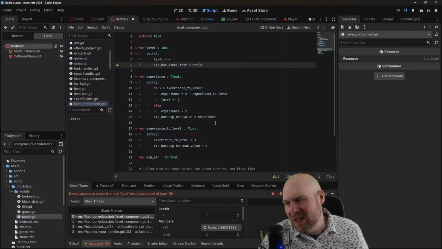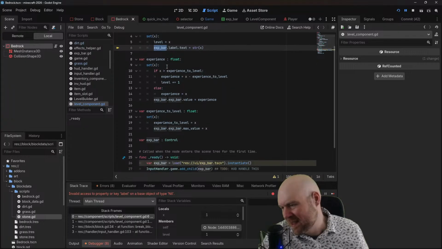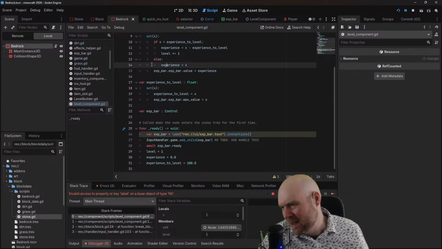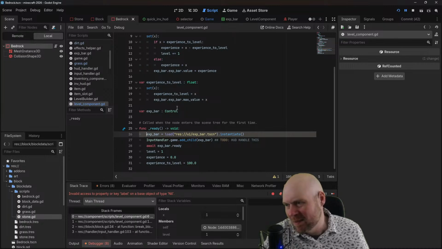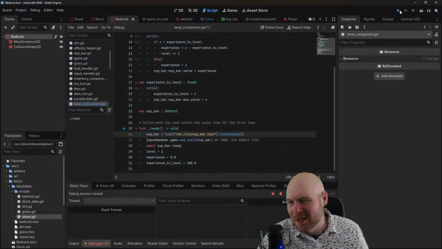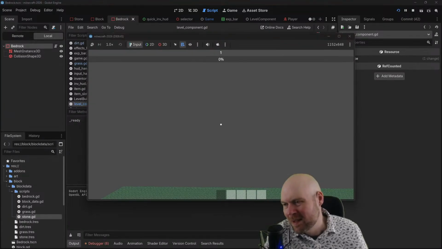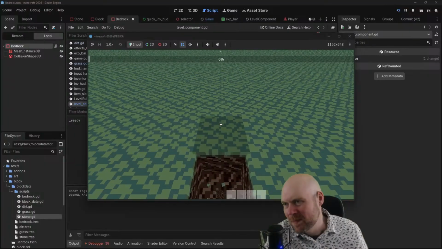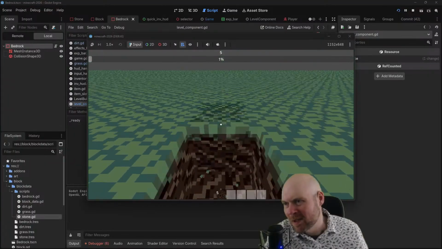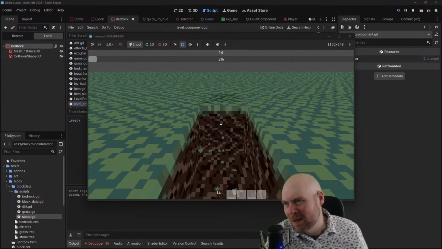Invalid access to property key label on a base object. I'm like, no. This doesn't exist? Really? Yeah, it doesn't exist. Why do I do this to myself? There we go. Look at that. We're slowly filling up the XP bar.